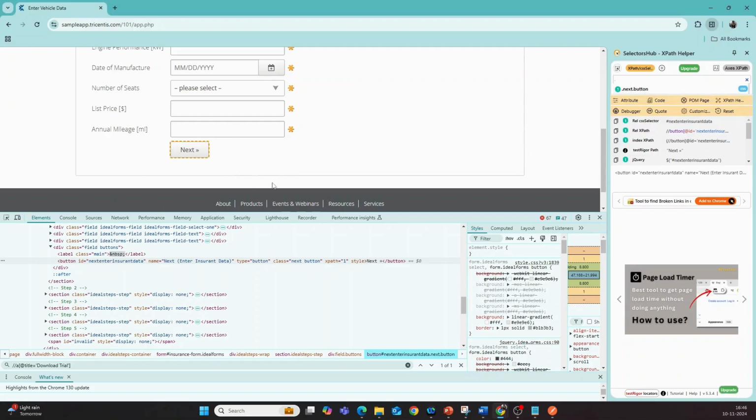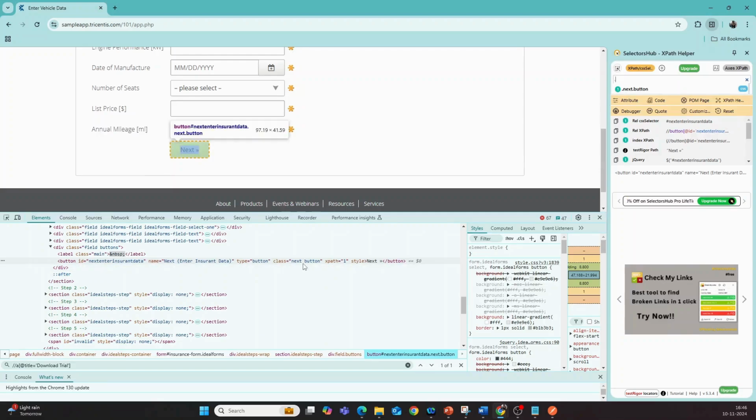So this is how we can use the class attribute with a CSS selector to identify an element. Make sure that whenever you use a class as an attribute, you will have to use the dot operator. Even when there is a space, you will have to use another dot.